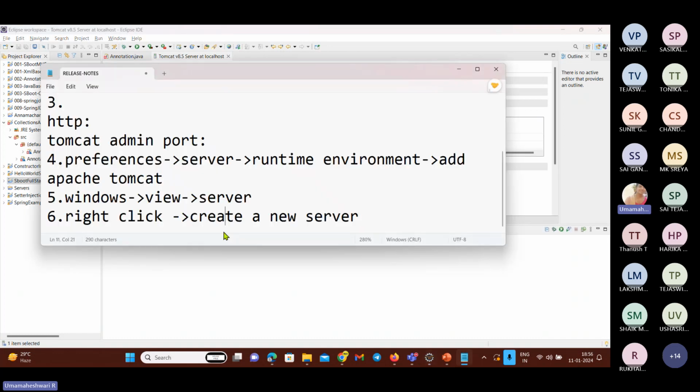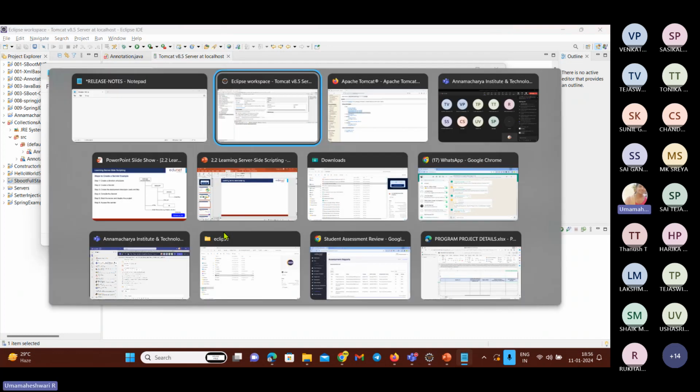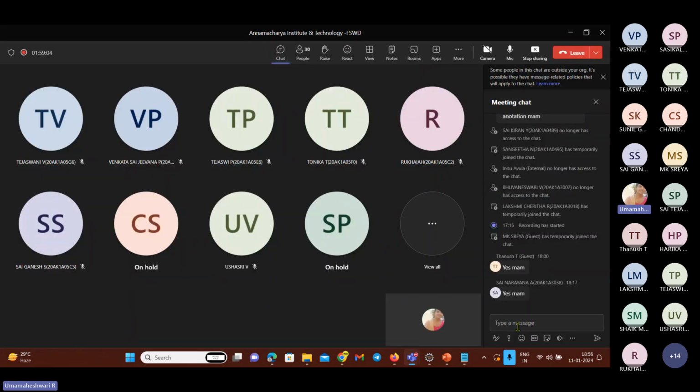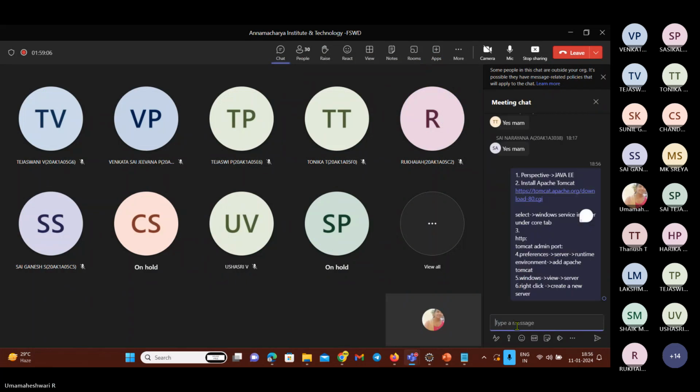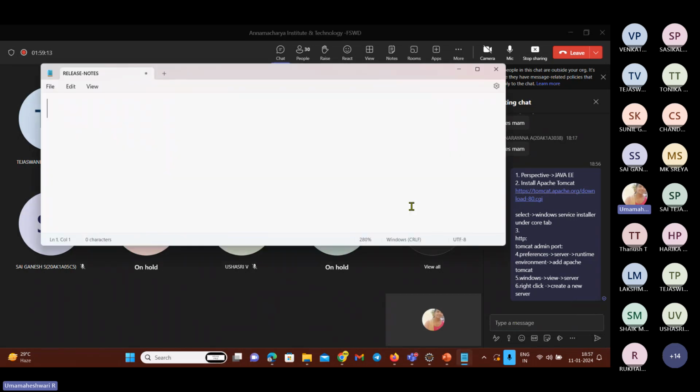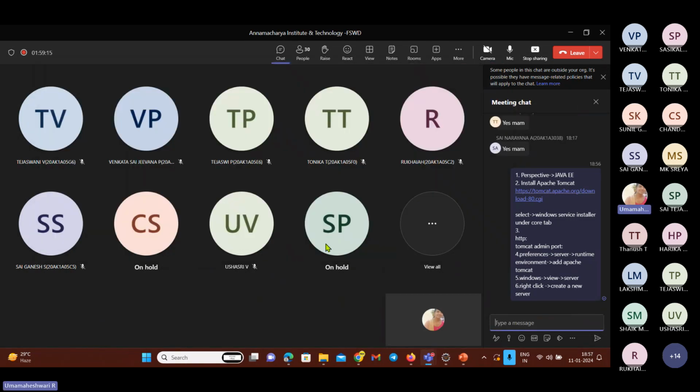So these are the steps you need to follow before processing. Let me put it in the chat box. You have to follow all these steps before doing the servlet concept. So now we can move on to the program part.